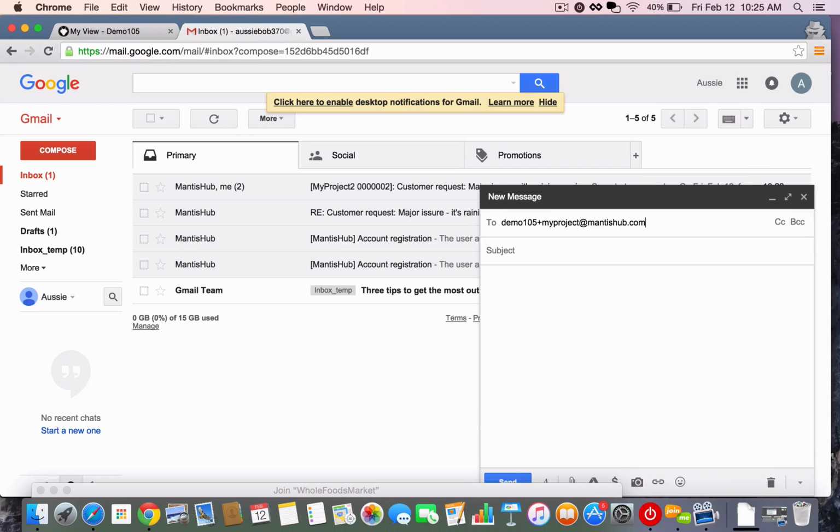One thing to note, if you do have a project that has spaces or special characters in it, obviously you're not going to be able to enter those spaces or special characters in there. You will need to replace it with the underscore key. So if I had put my space project, I'll just put my underscore project. Okay, let's give it a subject.